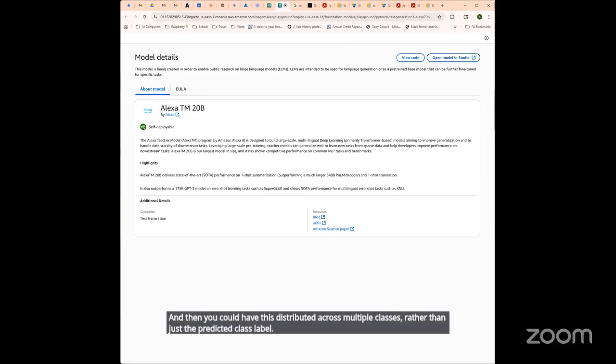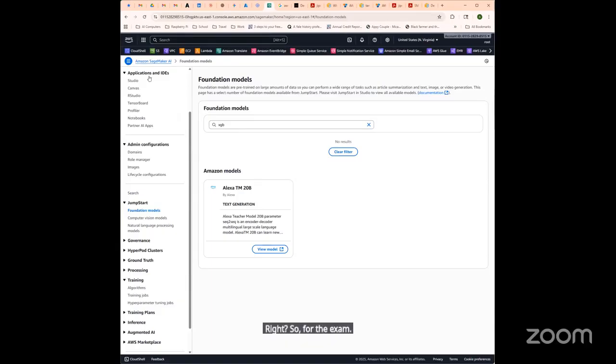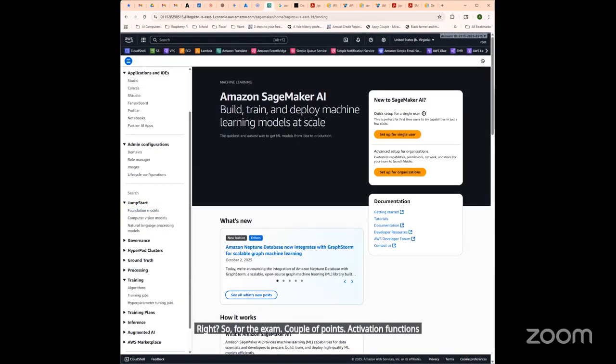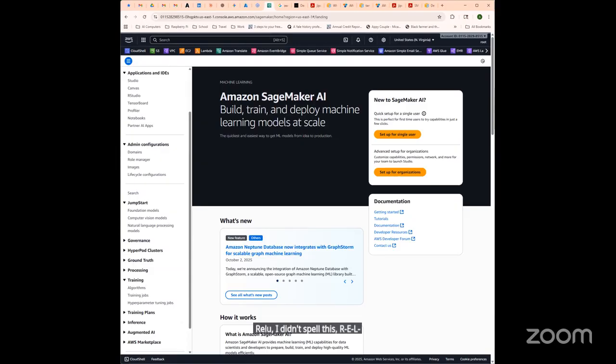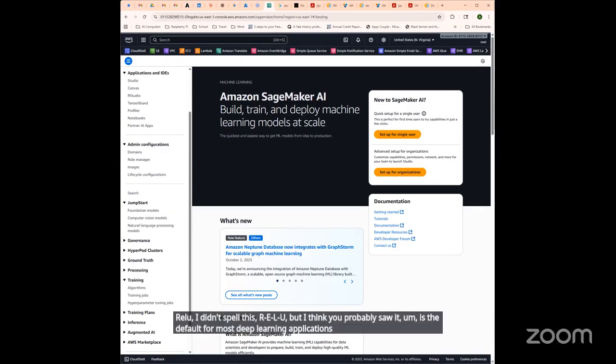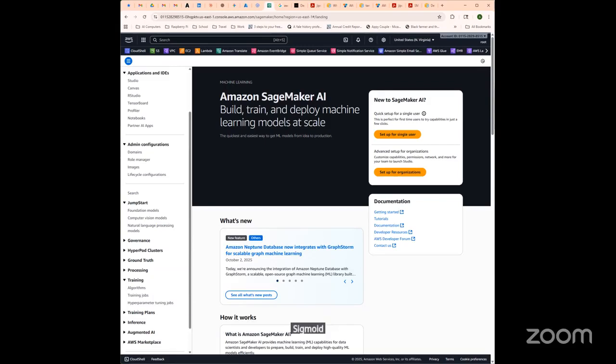All right. So for the exam, a couple of points. Activation functions introduce non-linearity, enabling complex pattern learning. ReLU, I didn't spell this, but I think you probably saw it, is the default for most deep learning applications in SageMaker. Sigmoid works for binary classification, Softmax for multi-class. Tanh, which is T-A-N-H, suits RNNs due to zero-centered outputs.